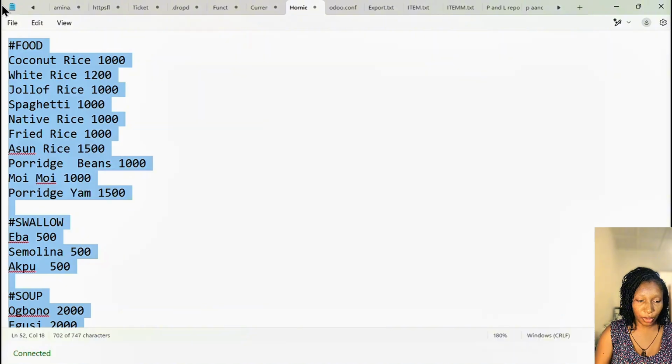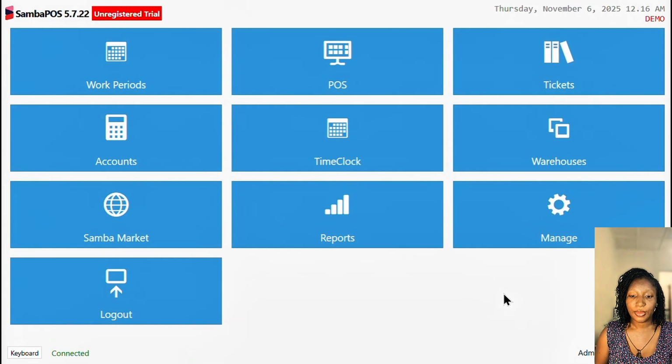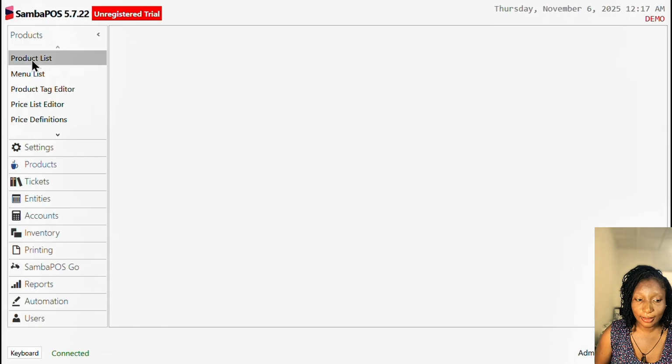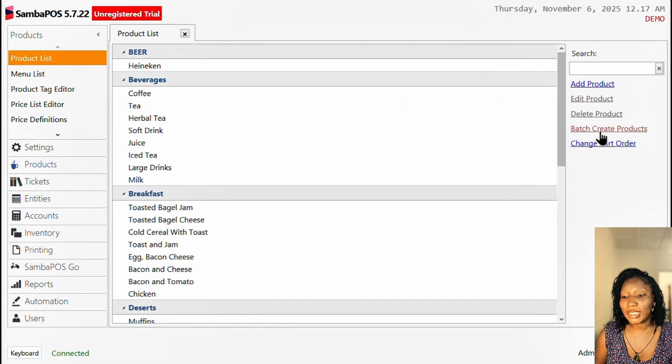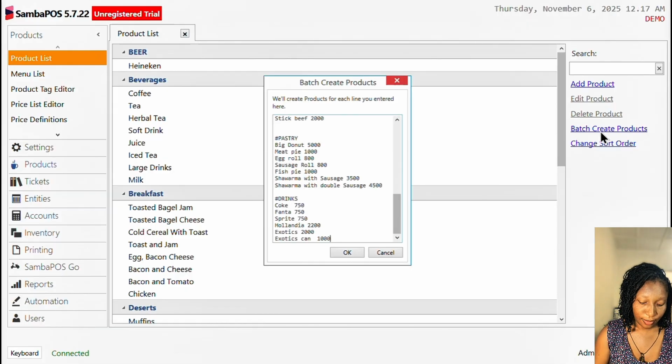I'm going to copy all the products I have here, excluding the category. Now, if you see my POS, you see that I don't have anything here. These are the things I have and I want to add into that. I click on Manage. I click on Products. I click on Product List. Then I click on Batch Create Products. Once I click on this, I'm going to paste the products I have initially copied. So I click on paste. These are the products I have copied and I click on OK.